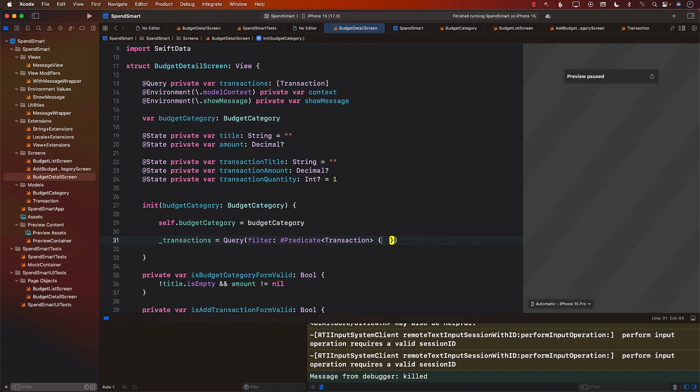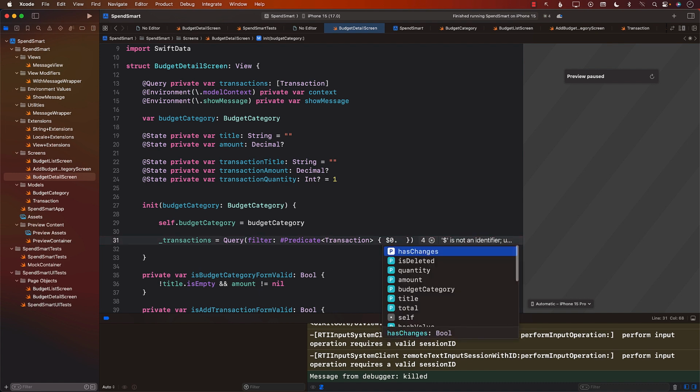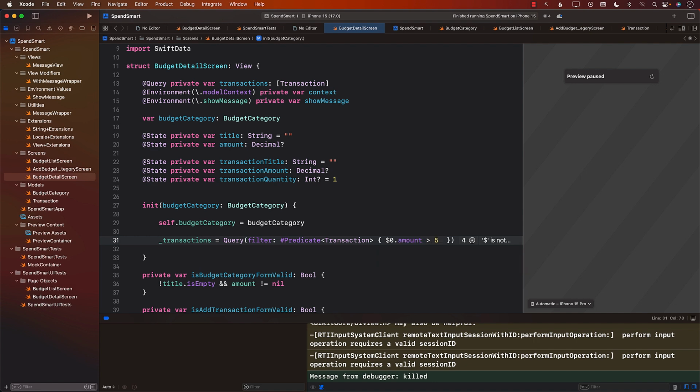Let's type in something that should actually work. So if I say $0, which means the transaction, the filter is based on this condition: if the amount of that transaction is greater than $5, then you are going to give me those particular transactions. You're going to construct a query that will be based on this predicate. And if you run this application, it should still work.